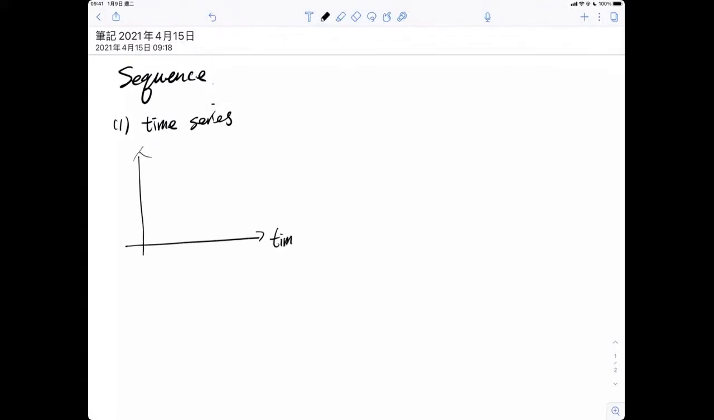When we talk about sequences, it actually has several different meanings. Roughly, the first one is time series. What is a time series? You have time right here, and there's your value. For example, stocks: there's the price of Apple, and we have another, for example, Tesla.